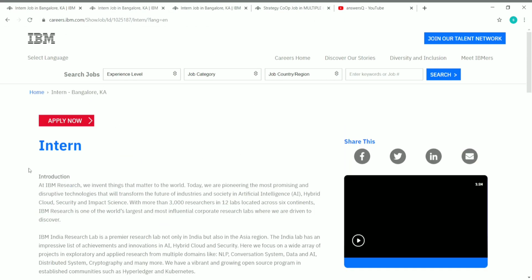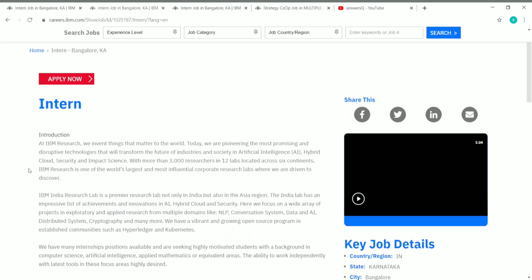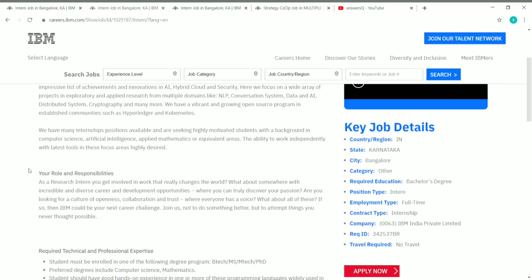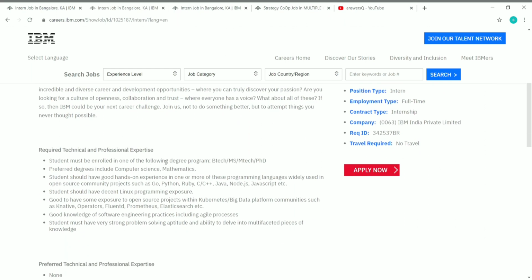Next one is IBM research internship. So you know what is research. I don't need to tell that to you guys. When it comes to research, you are definitely going to work with the research team. So this is a great opportunity, guys. And here they have given the required technical and professional expertise.